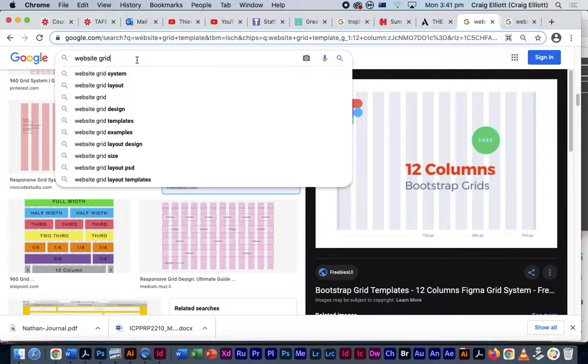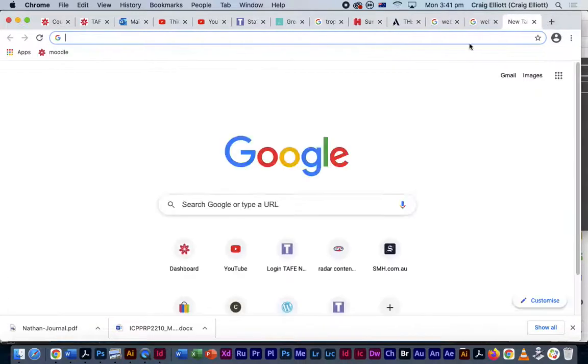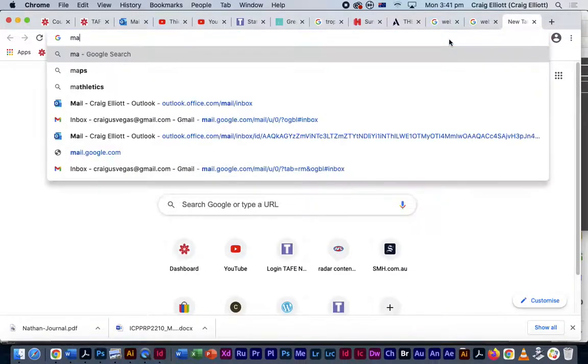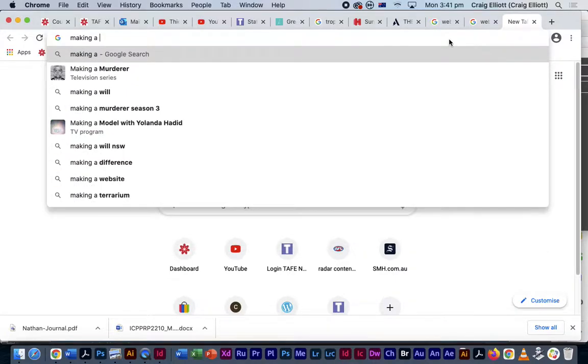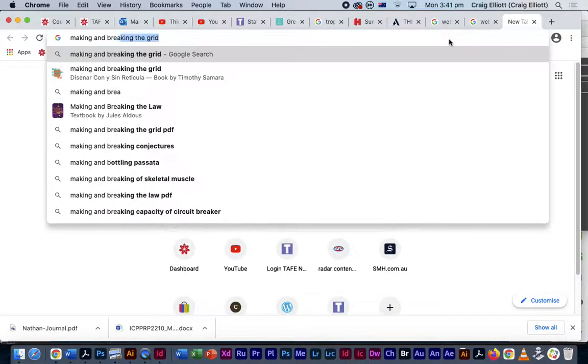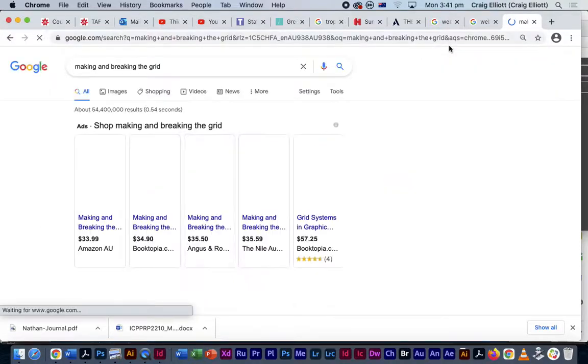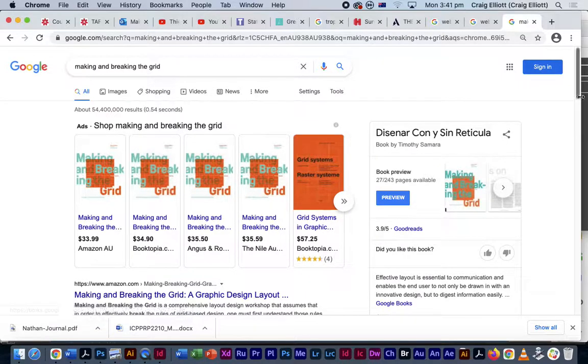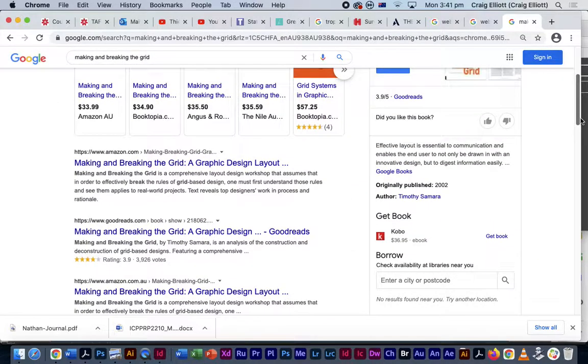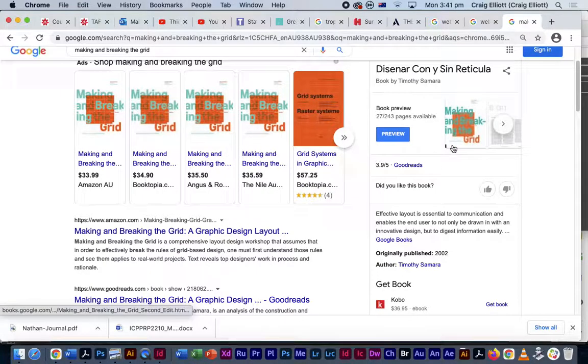So you go to the library, do some research online, have a look at grids, and you'll find that there are many examples. I have a favourite book of mine, and you'll find it in many libraries. Making and Breaking the Grid. This one here. You see it around. I think I saw it as a PDF.